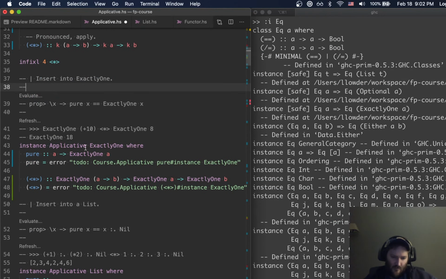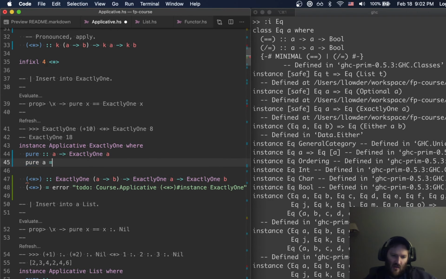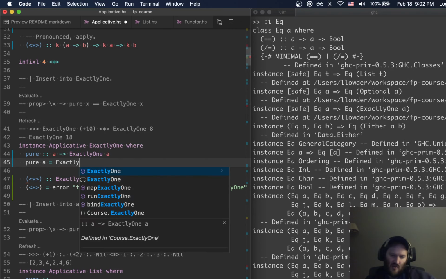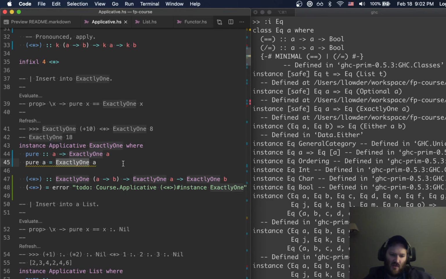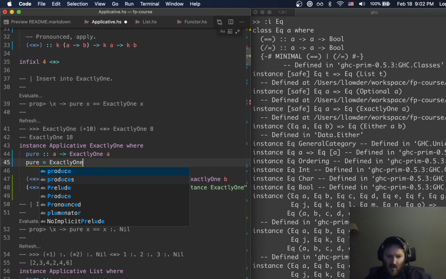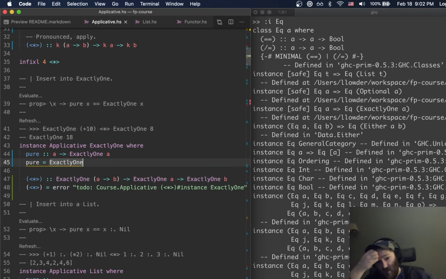Okay. So pure takes an A and returns an ExactlyOne A. So there's really only one way to do this. We get an A and we need to construct it into ExactlyOne A. Well, ExactlyOne has exactly one constructor, which is ExactlyOne. So it's basically just take some value and construct it into this data type. So pure is just a way to take a value and wrap it in some other data type.